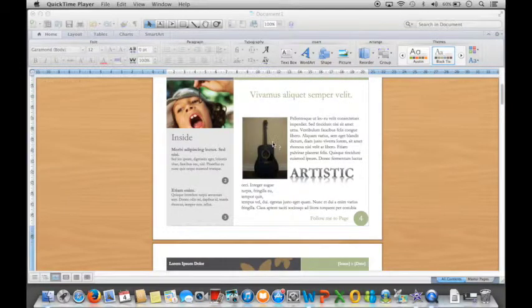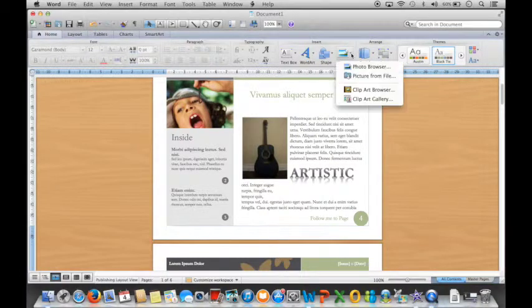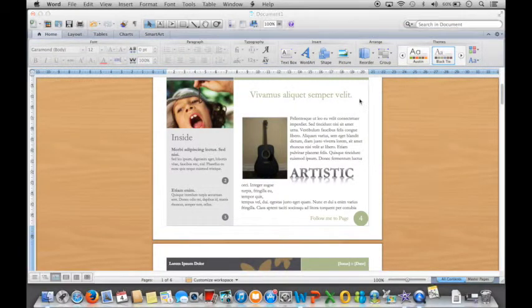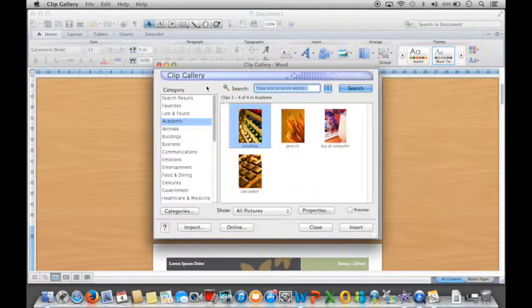If you'd like to include a picture in your newsletter, other than reformatting a picture that has already existed as I did with the guitar, what you can do is go to Insert, Pictures, choose from either Photo Browser, Picture from File, Clip Art Browser, or Clip Art Gallery. I'm going to choose Clip Art Gallery. From here you get the Clip Art Gallery menu that includes categories, a search bar for searching for clip arts, and an area that shows the search results.